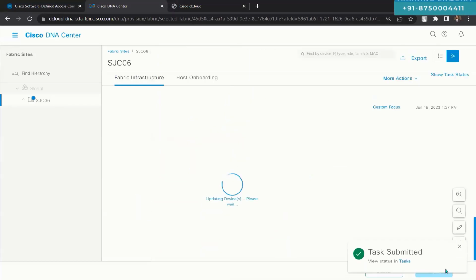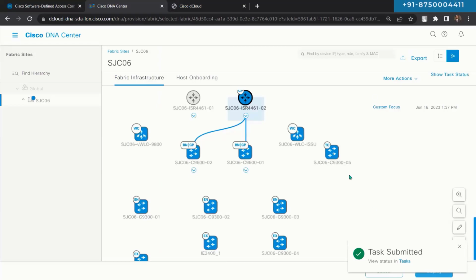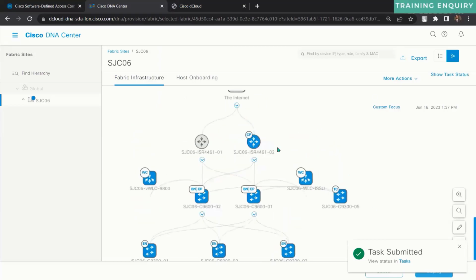and the DNS center is going to push all the necessary configuration to mark this device as the control plane node. Nothing extra. Just go to the GUI, graphical user interface of your DNAC, and set the role there. Whatever configurations are needed will be pushed onto the device from the DNS center itself.